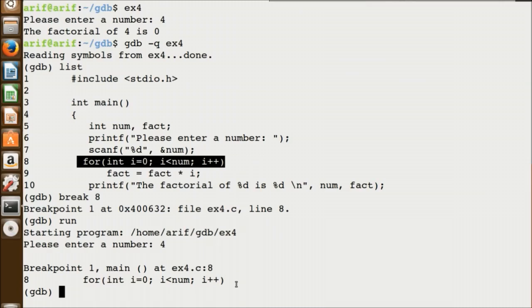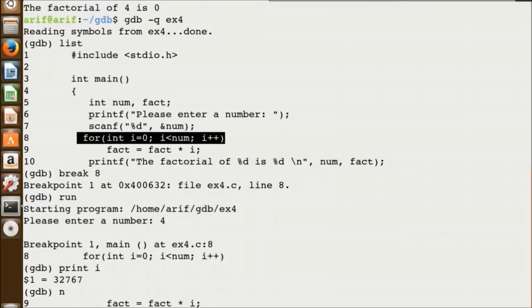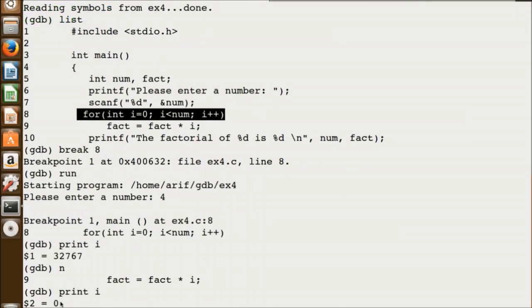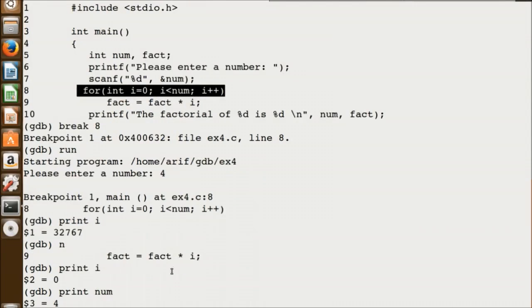So now at this place, let me find out the value of different variables. If I say print, let's suppose i, since this line is not executed, that's why this is showing me this. Let me say n. So now let me get the value of i. It is of course 0. It has to be 0. It's fine. Let me print num, and to me num must contain 4, and there is 4 in it. Okay, fine.